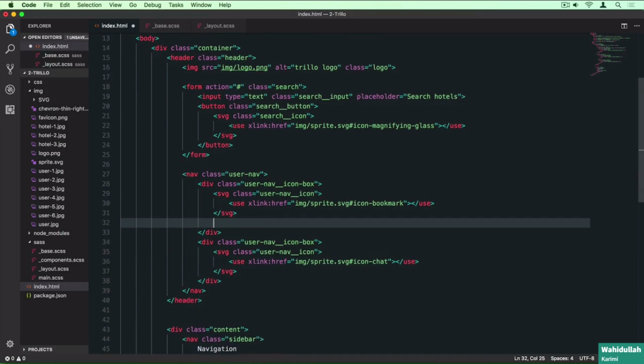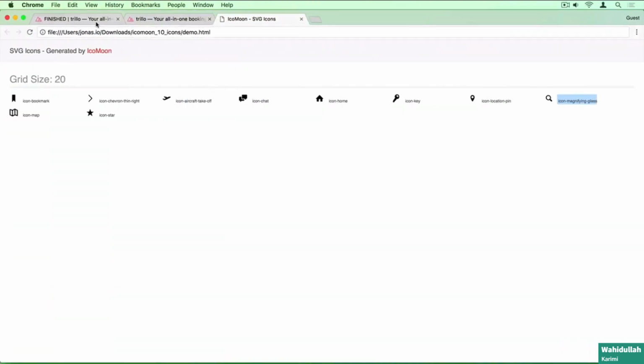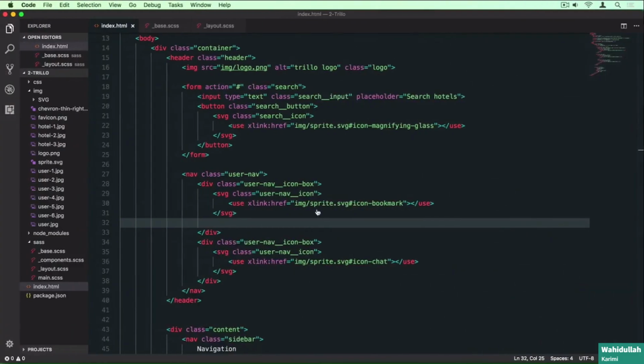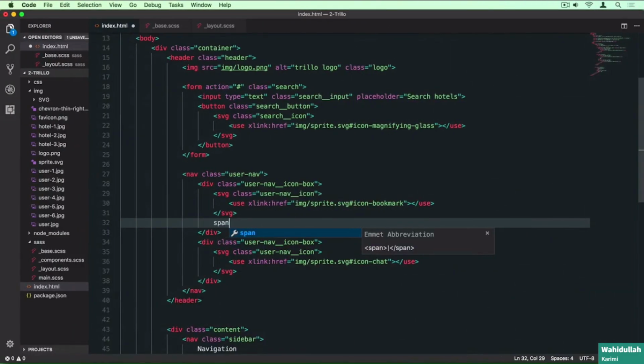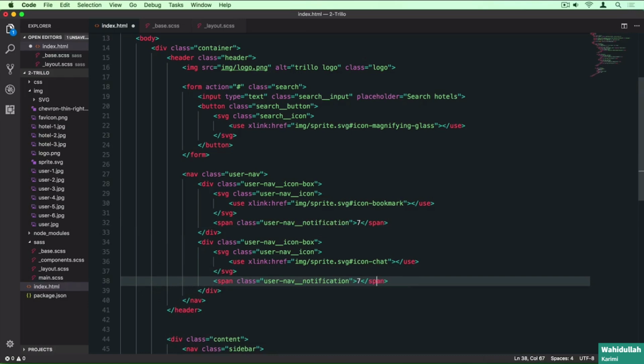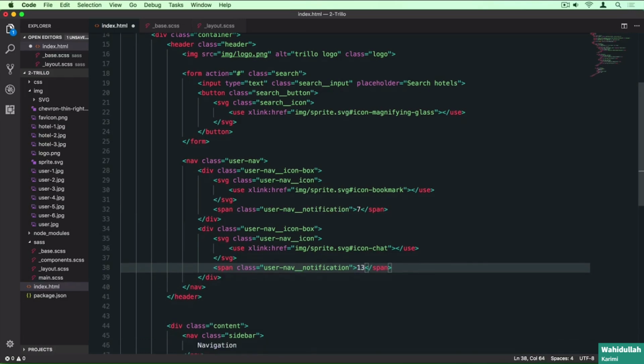All right. And actually, we also want like this notification indicator here, right? So this small notification circle here, okay? So that's just a span element, which I'm calling user nav notification. And here let's put a 7, and then in the other one, let's put 13.